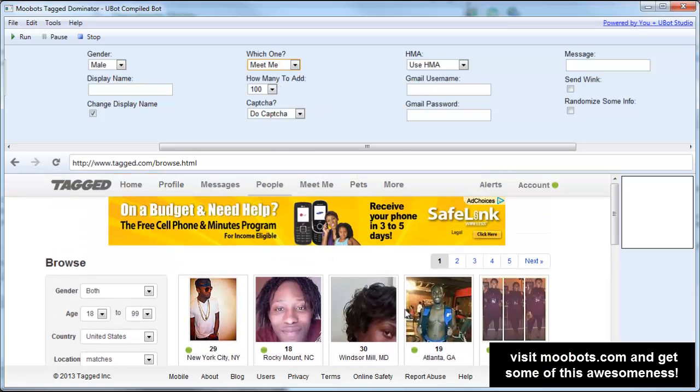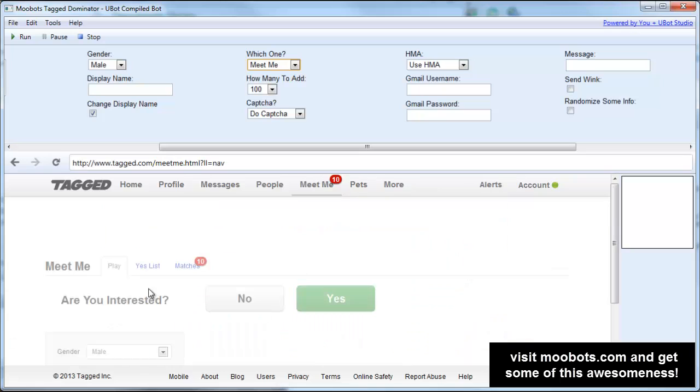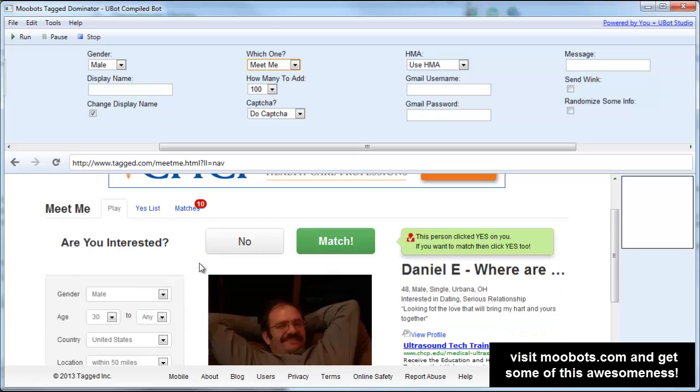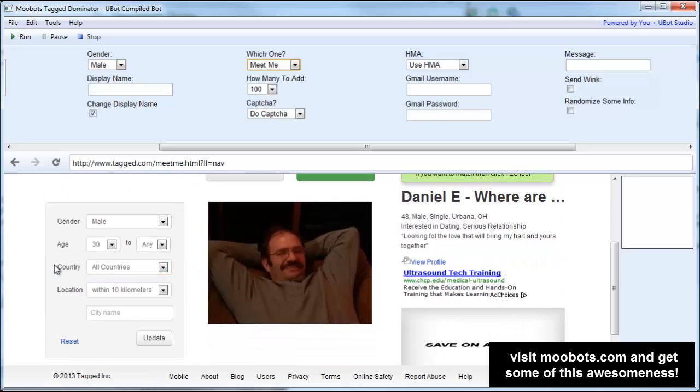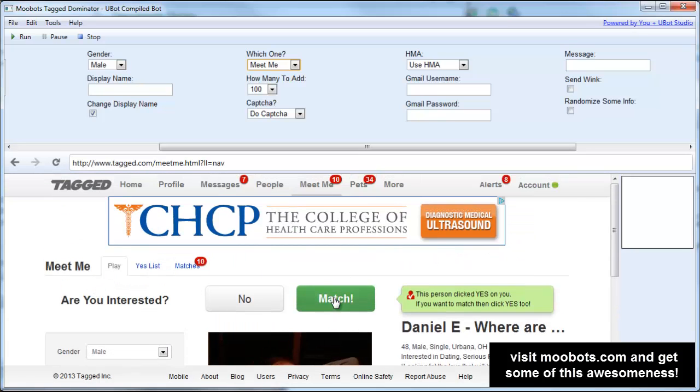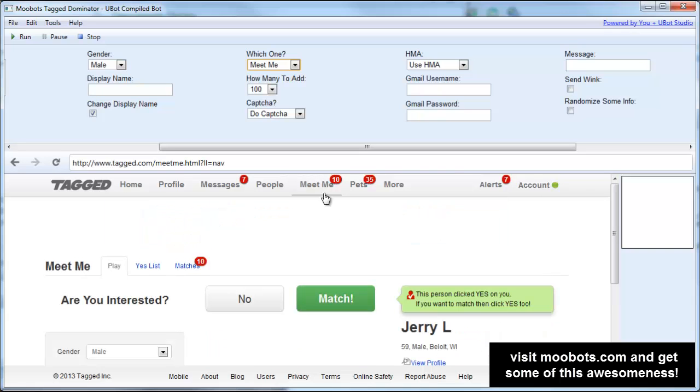Now Meet Me, what it does is it will go over to Meet Me and, well, first it'll actually choose all countries, so you have a lot more people to choose from, and it will just click match 100 times, and then it'll even take it a step further. Any person you click match on Meet Me will go to friend requests, or I think it's under Meet Me actually.